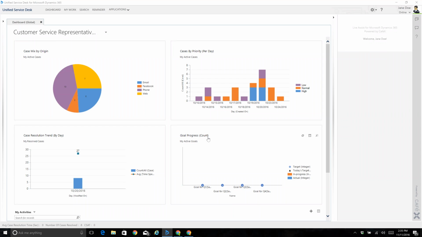Hello, this will be a demo of Live Assist from Microsoft Dynamics 365, powered by CafeX. First, I'd like to introduce you to the components of our solution.